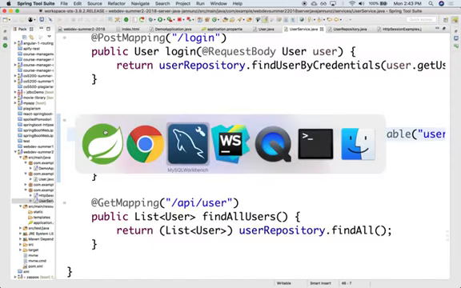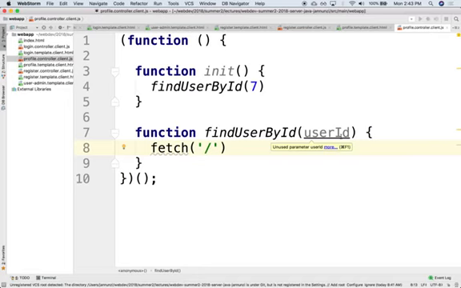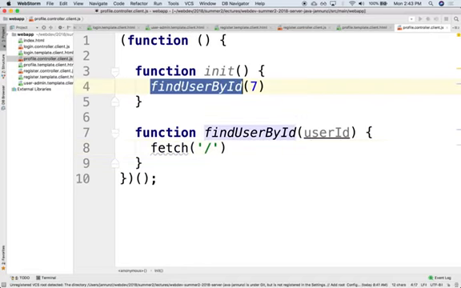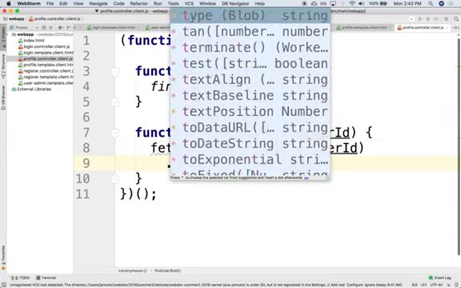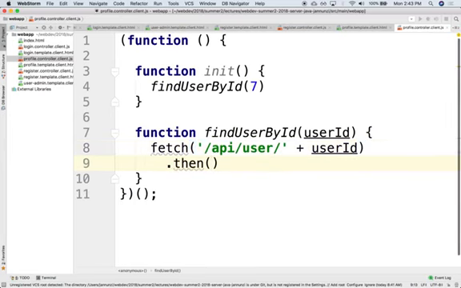In the controller now, we can go back and use this findUserById. We just implemented it on the server. It'll be /api/user, concatenated with the user ID that we're passing here as an argument. It's going to be a GET, so I don't have to change anything, right? And then this is going to be a then. So this is going to come back from the server. Let's see what comes back from the server.